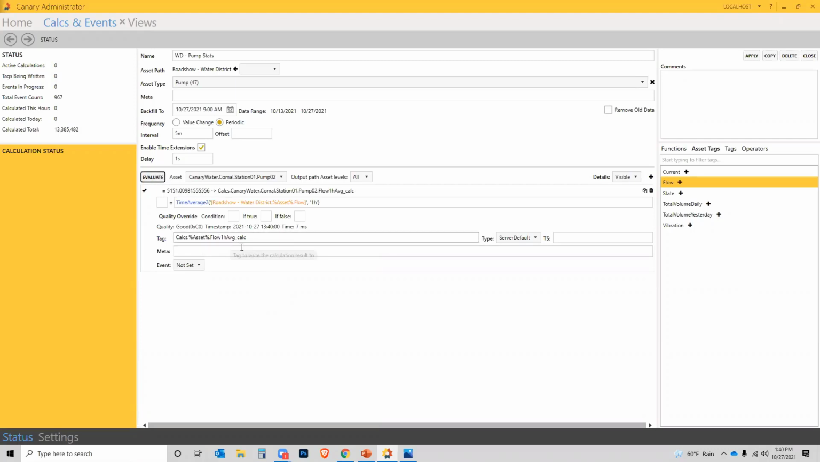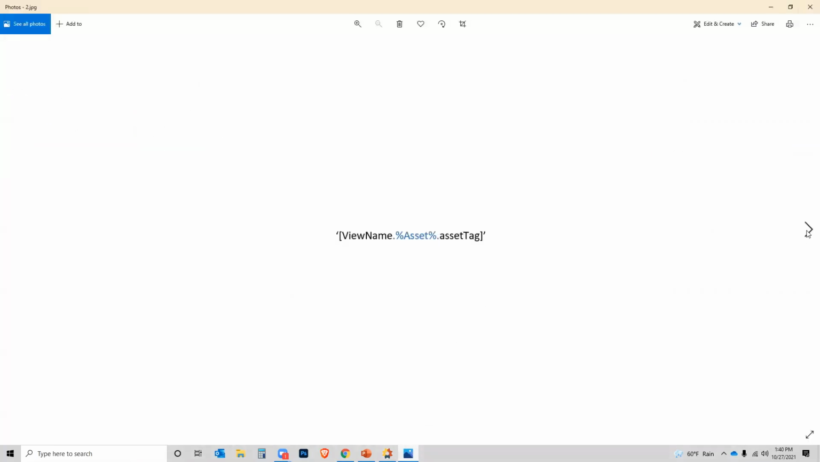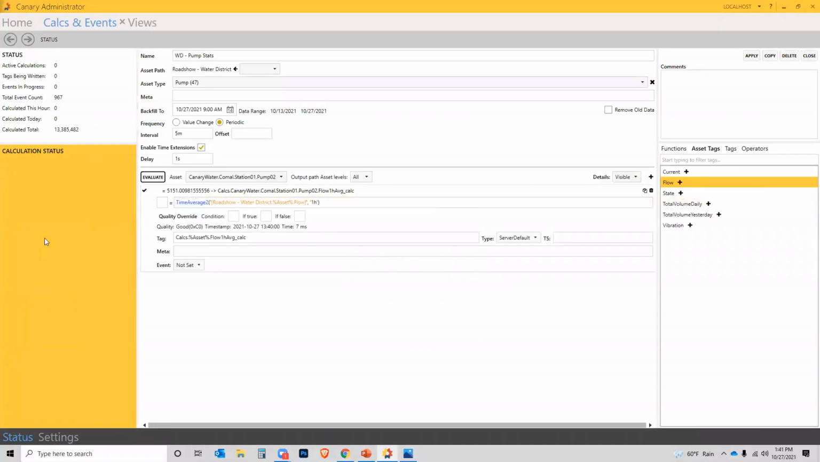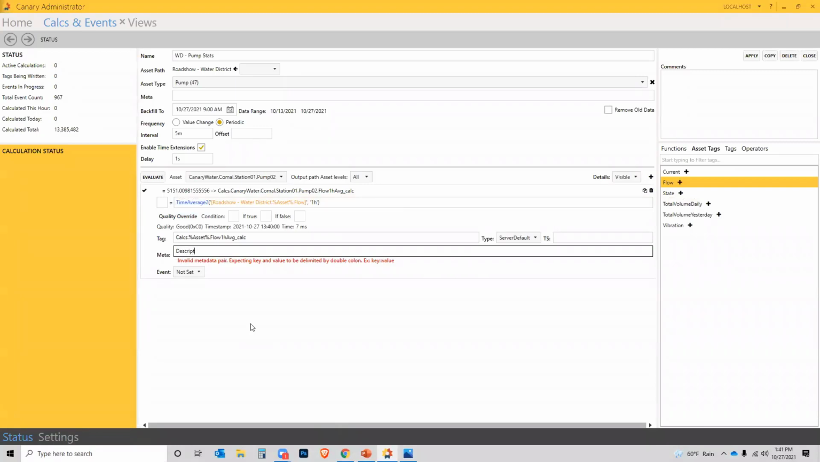And again, I want to show you a bit of a close-up. I'm calling the dataset calcs dot, inserting that asset wildcard %asset% dot, and then whatever calculated tag name I'd like to use. Now I can also add metadata here. For metadata, I provide the property name. In this case, I'm going to write to the description field. And then I do a double colon and put in my value.